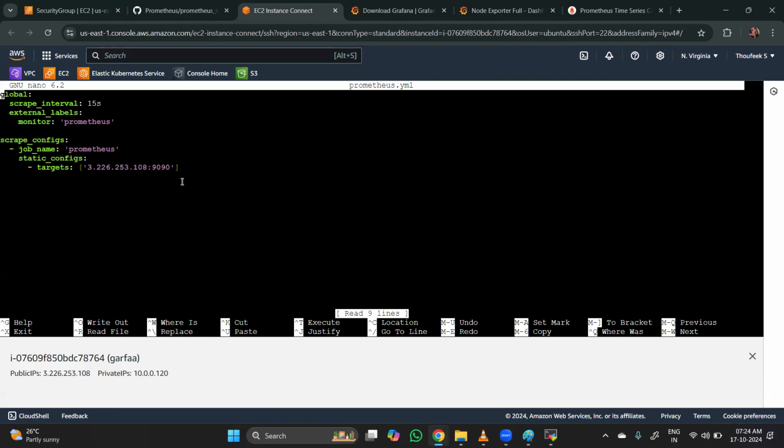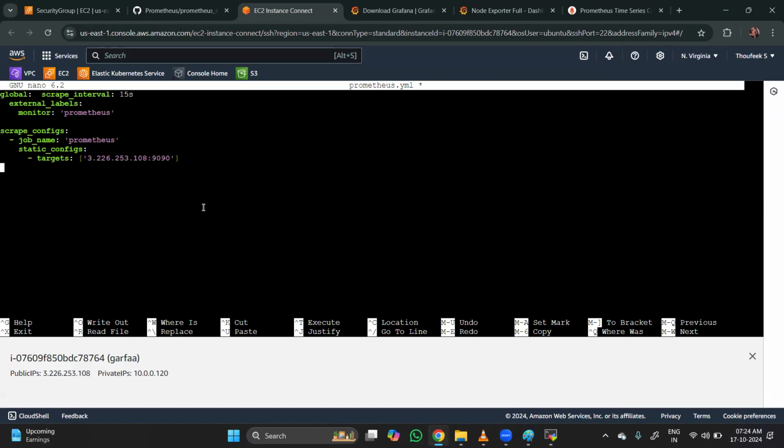So we need to remove this entire thing, because in this case it's only taking the target specified for one machine. If we have more targets, then we need to add the IPs of the machines, okay? We need to enter all the machine IPs there.